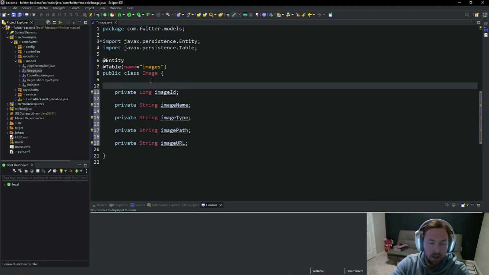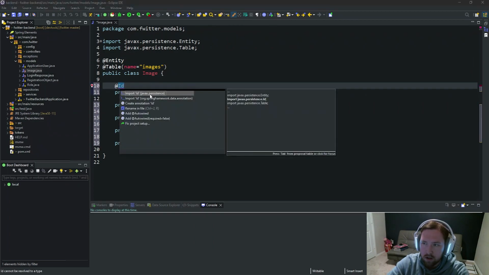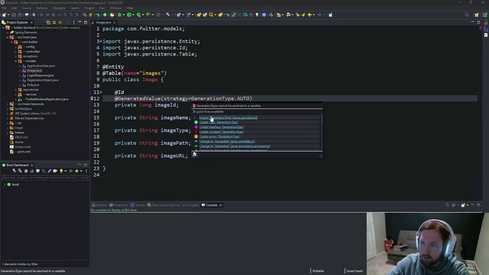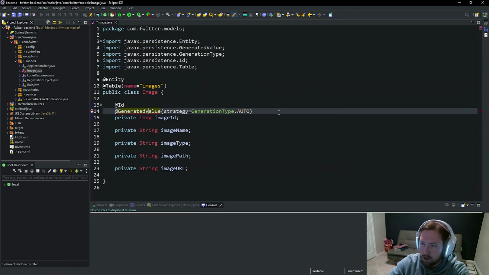Now let's go ahead and set up all of our annotations. We need @Id. That way it knows that this is the ID. We need @GeneratedValue. Well, I guess we don't need GeneratedValue, but I like to put it on there. Strategy will be equal to GenerationType.AUTO, and that'll do the trick. Let's go ahead and import these things that we need. Import GenerationType and import GeneratedValue.